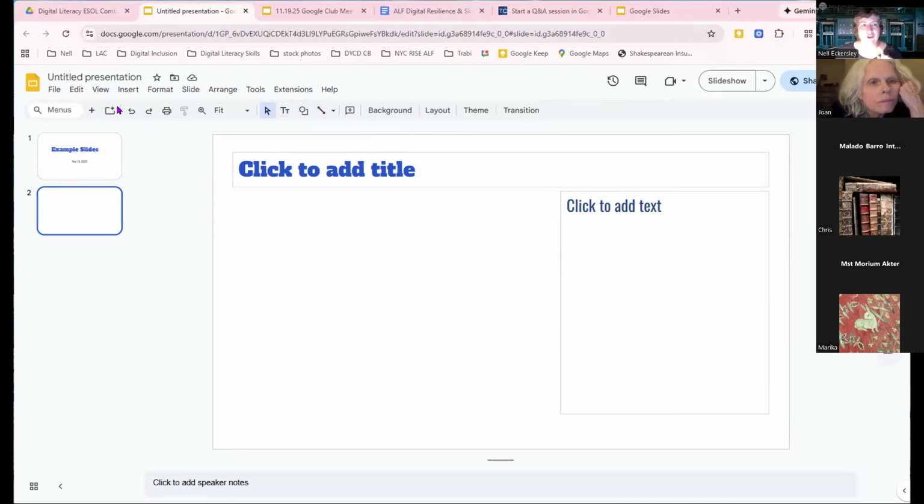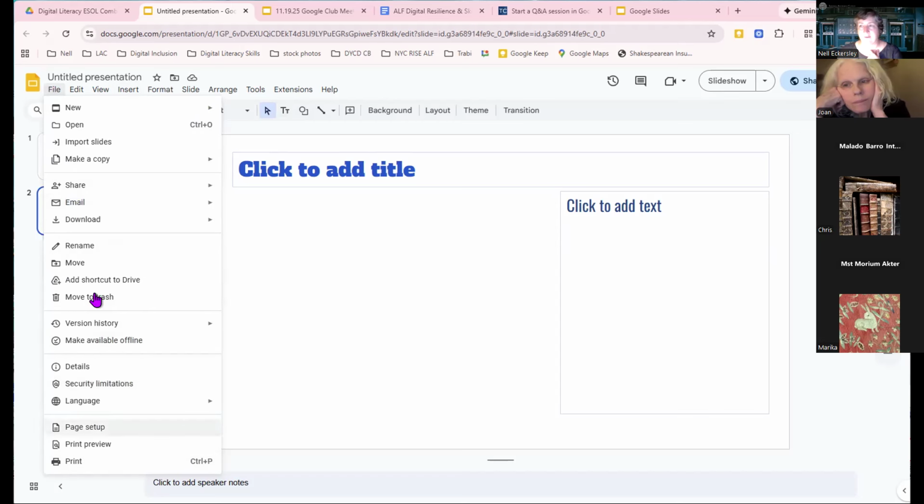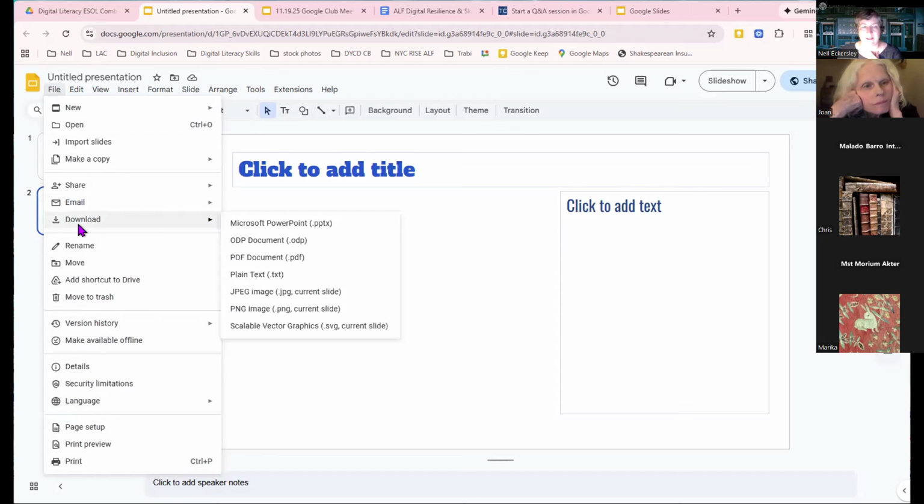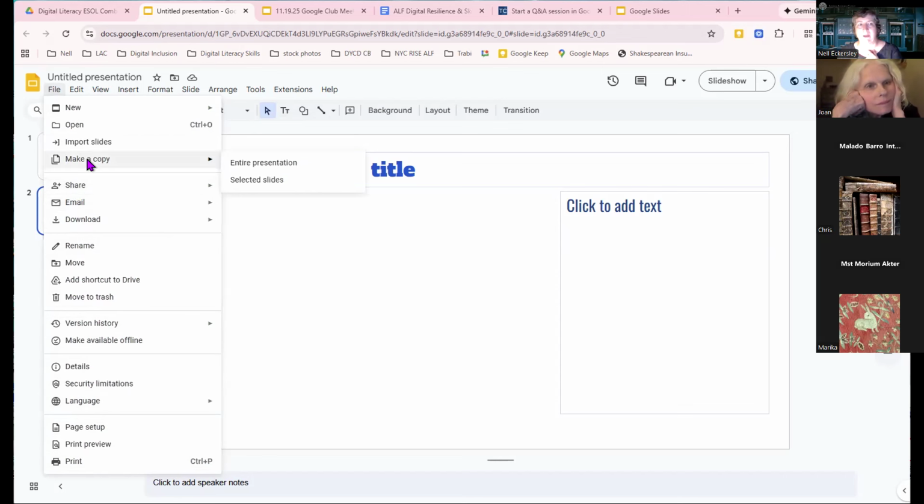To insert an image, we have this tab up here. So we have a File tab, Edit tab, View tab, Insert tab. We looked at File tab. It has lots of fun things to look at. It's definitely one to review. This is where you can download it. You could email it. You could share it. You can make a copy. So File is really important.